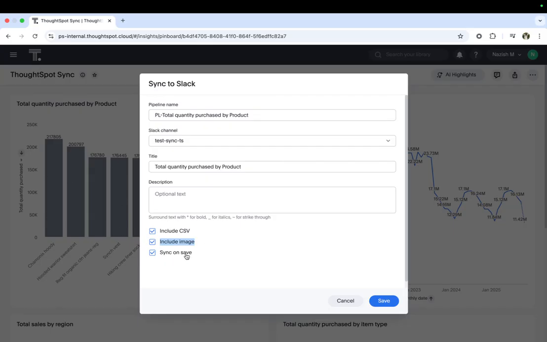There's an option called sync on save, which means every time you make any changes in this visualization and save it, the sync is auto triggered. If this box is unchecked, then every time you make any changes and want to sync it to the Slack channel, you'll have to go and manually trigger that sync. For now, I'll leave it checked and I'll save.